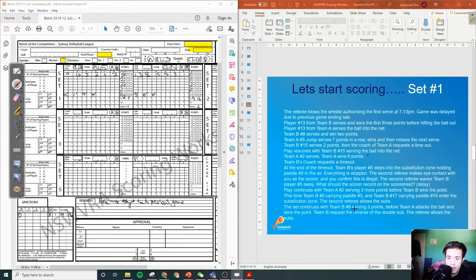Number 9 serves for 3 points. So they serve, so we open the box. We give them 3 points. 1, 2, 3 for 13 before team A attacks the ball and wins the point. So we close the box first, just to avoid any confusion later on. So they're on 13 points here. And give the other team a point. So they're on 20. We don't know who's serving yet.